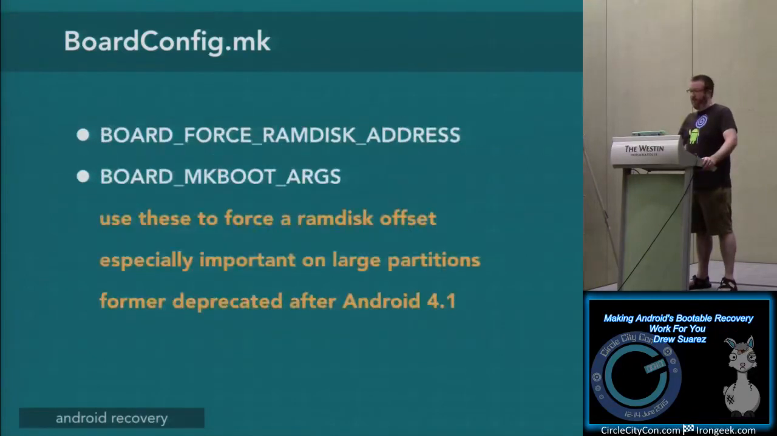So here's 2 parameters to pay attention to. I sort of alluded to this earlier with the RAM disk offset. The first command is deprecated after Jelly Bean 4.1 and in favor of the new one, which is make boot args. But this is going to be used to force a RAM disk offset for you. So this is important now when devices ship with larger partitions. You're going to have to account for these things. And this is how you set that offset in that file.